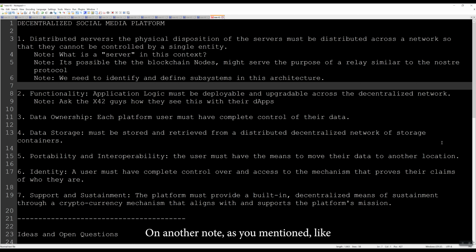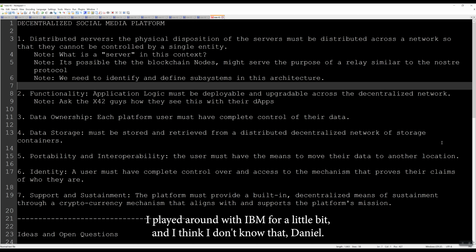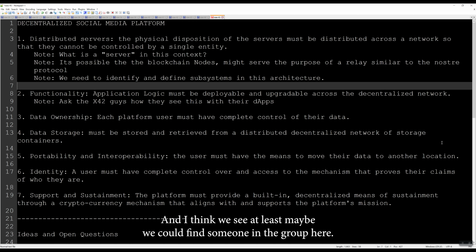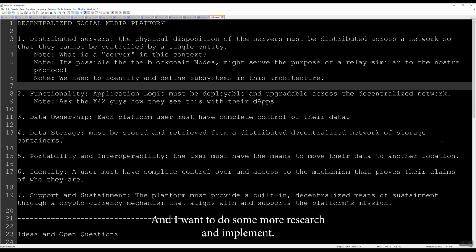And just one more note, as you mentioned, right now in Blockcore Vault, I'm just doing a very basic storage functionality. I want to research more on IPFS. I've played around with IPFS a little bit, and I know that Daniel Butcher, I think that's his name, is using IPFS in his implementation of our data vault. And maybe we could find someone in the group here that wants to do some more research and implement, as you mentioned, file-based.